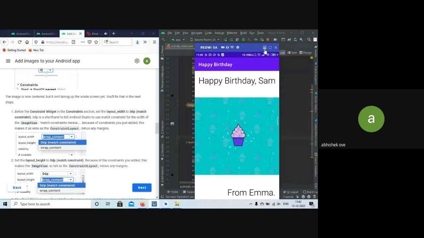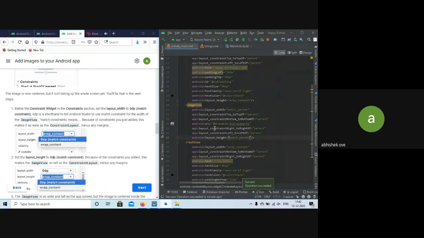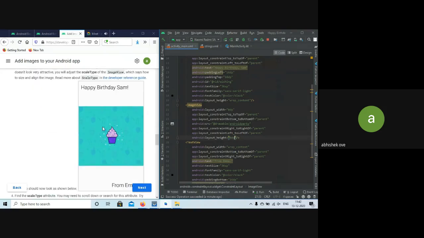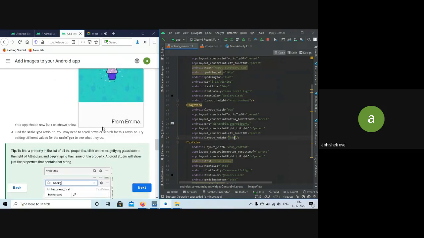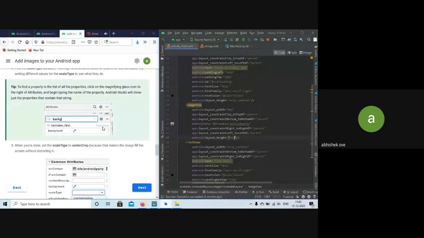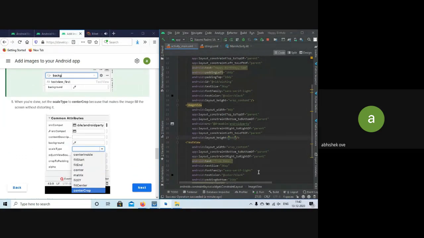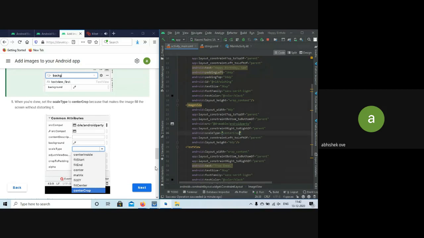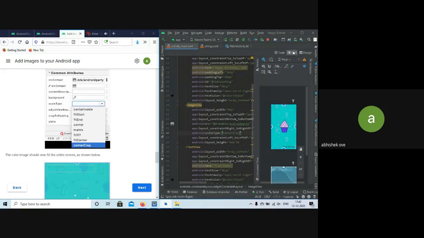Okay, so let's go and follow the tutorial a bit more. It is asking us to remove the wrap content or anything and just make it 0 dp. Again, same for the width, I guess. Yeah, the layout height is also supposed to be 0 dp. And then the scale type. Center crop, okay. So let's just go to split view.